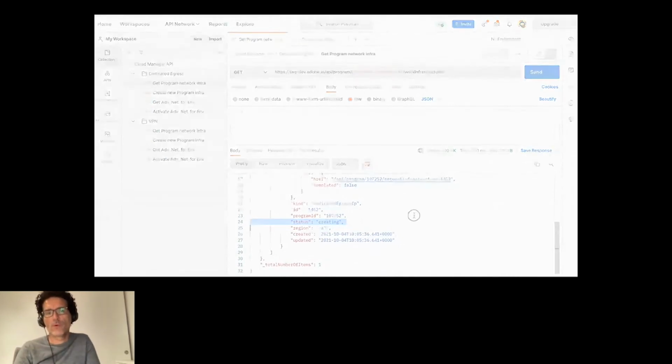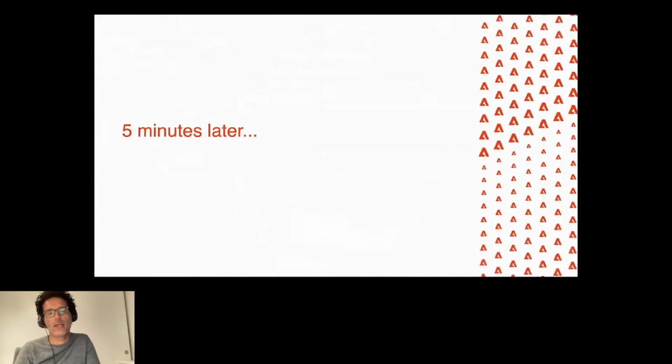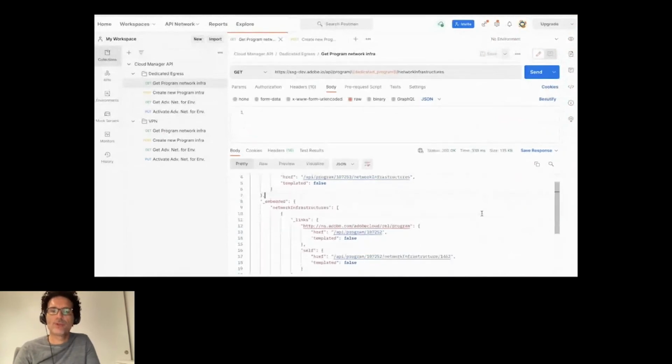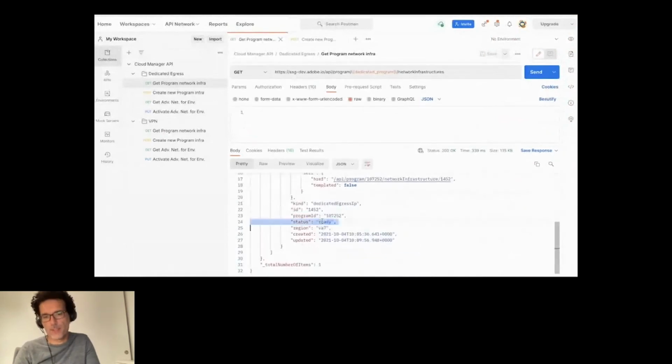For dedicated egress IP, it's going to take maybe 15 minutes, something in that range. And then it's going to return status ready. We can see that the kind is dedicated egress IP, and we can see in the timestamps that it has taken something like 5 minutes or so.